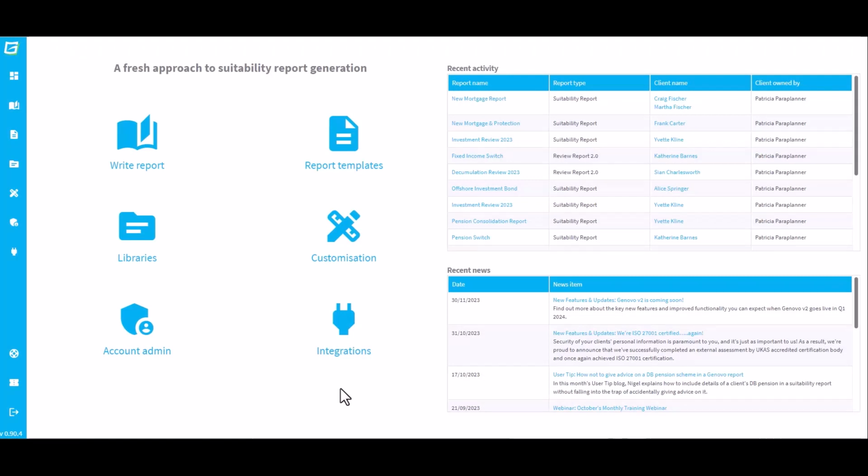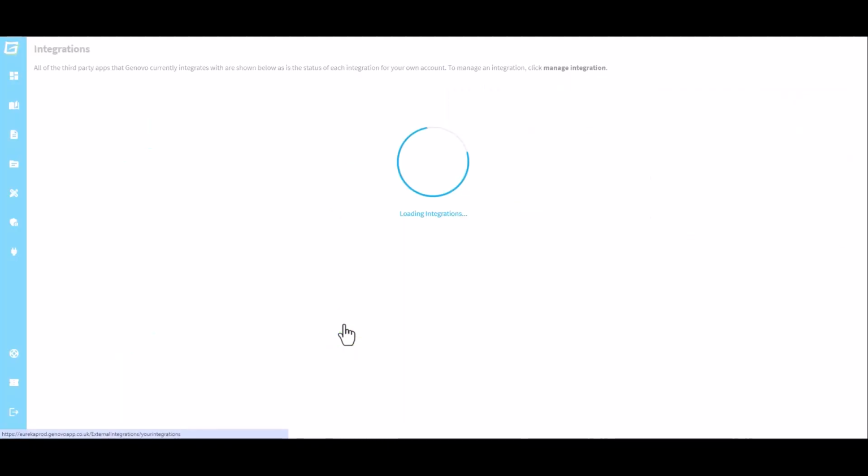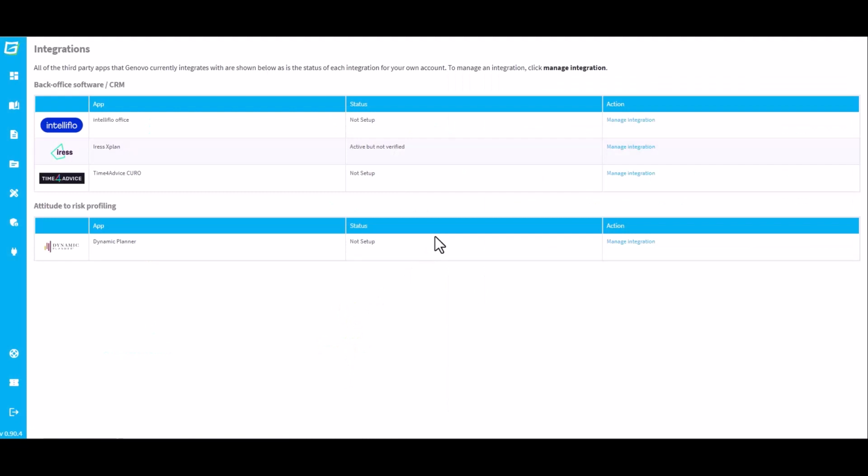Once the integration has been set up and activated for your company, you and each of your writer users will now need to verify the integration for your own Genovo account by logging in and clicking on the integrations icon on the main dashboard. Within integrations, you'll see a summary of all the third-party apps that Genovo currently integrates with, as well as the status of each integration for your own account.